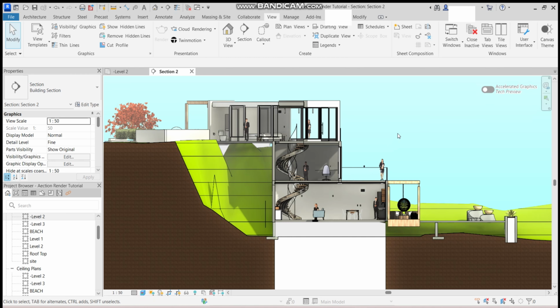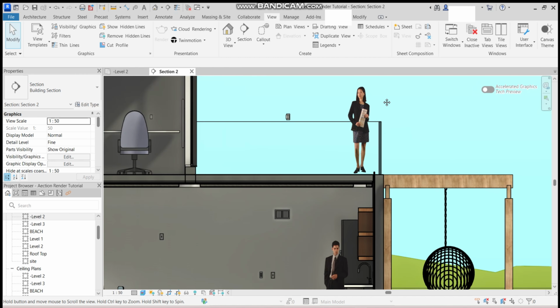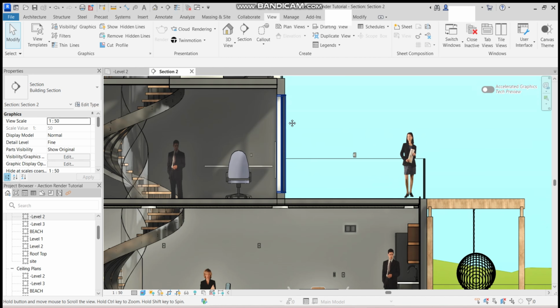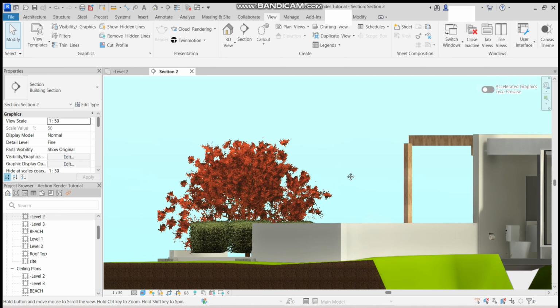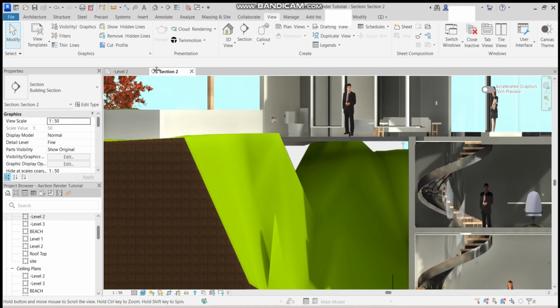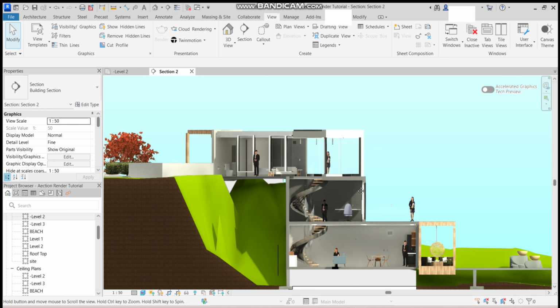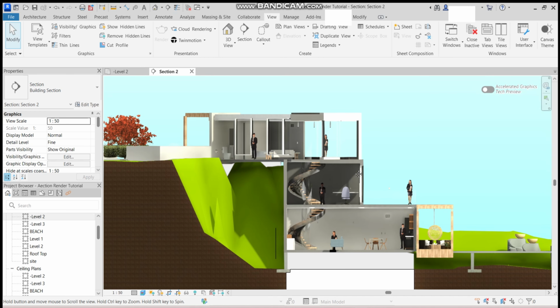As you can see, that adds even more details. You can clearly see the characters in there. You can see the details of the greeneries and the trees. Perfect. This is excellent. So this is how you add more details to your Revit sections.